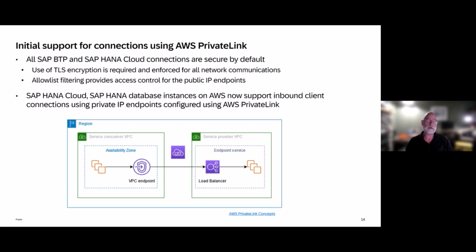So all HANA Cloud, all the BTP connections rely on what's referred to as a public IP endpoint for client connections. Those connections are always secure by default. All BTP services, all HANA Cloud services require and enforce the use of TLS encryption for all network connections. On top of that, you have the ability to filter or specify and allow this filtering, which reduces the inbound connections that can actually see and access that public IP endpoint.